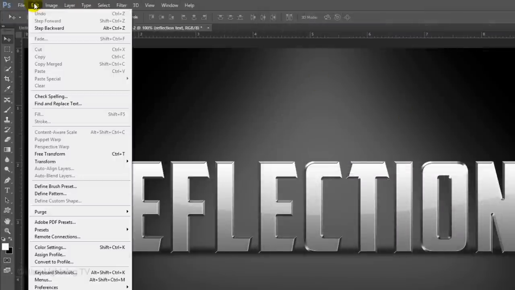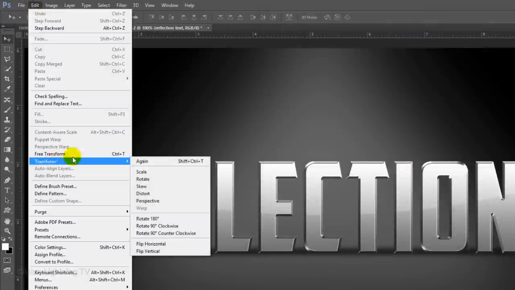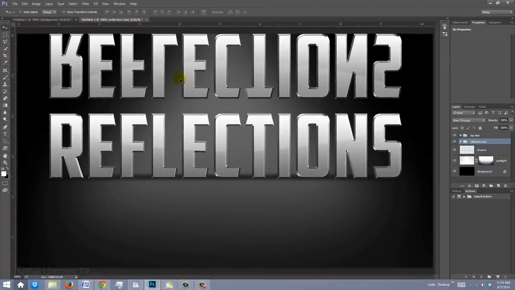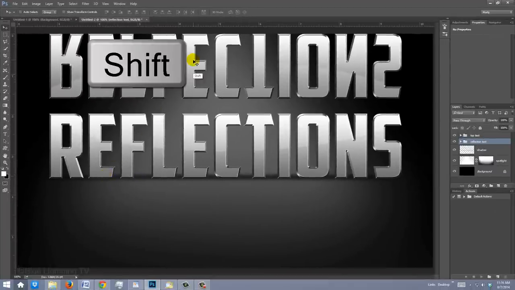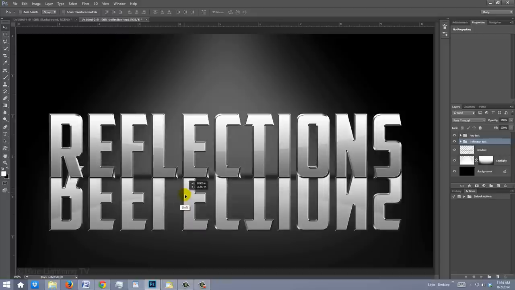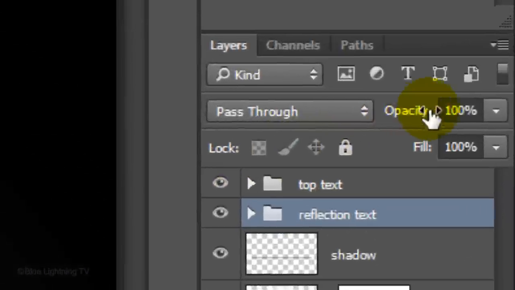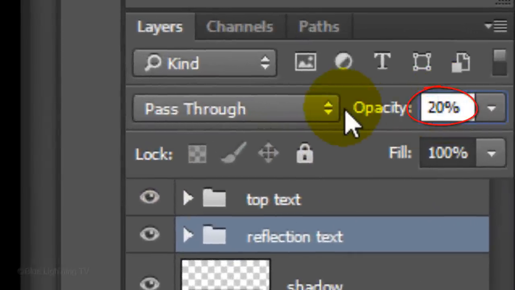Go to Edit, Transform, and Flip Vertical. Go to the Flip Text and hold down Shift as you drag it straight down until it's flush with the bottom of the other text. Reduce its opacity to 20-30%.